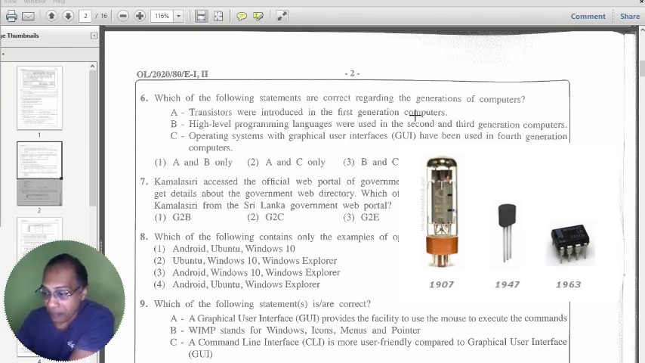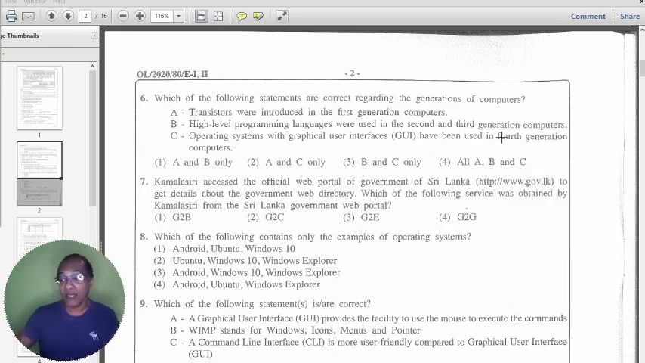High-level programming languages were used in the second and third generation computers. Correct. Like Fortran, way back in the day. Fortran was used. Then operating systems with graphical user interfaces have been in the fourth generation. That is correct, because GUI requires microprocessors. It will not run on transistors.